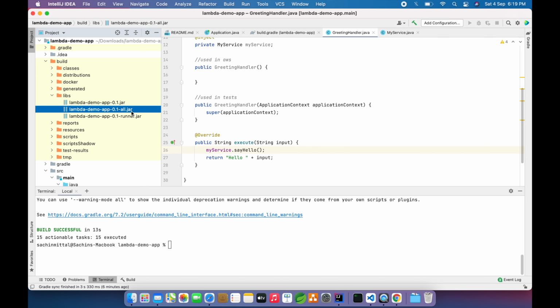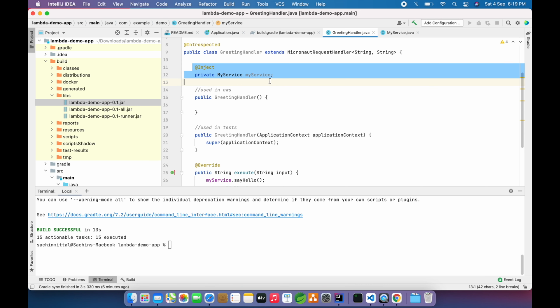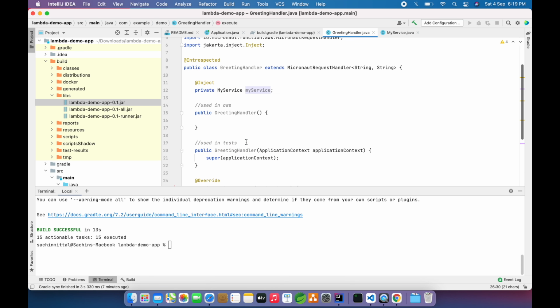Why? If you try to deploy the other jar, then these dependencies will not be injected and you will get a null pointer exception. To avoid this, and to have the dependencies in your classes, the injected variables and the services, you have to use the -all jar. Now how is this -all jar created?